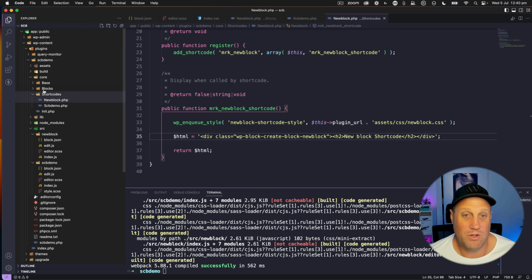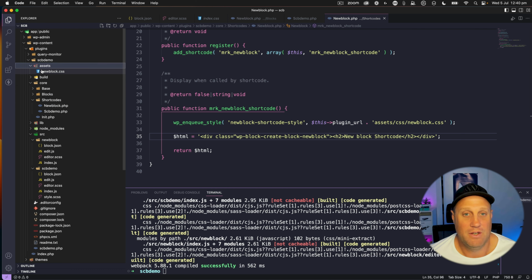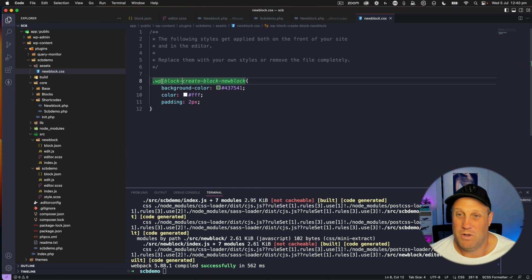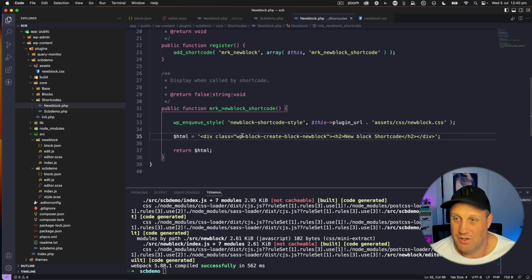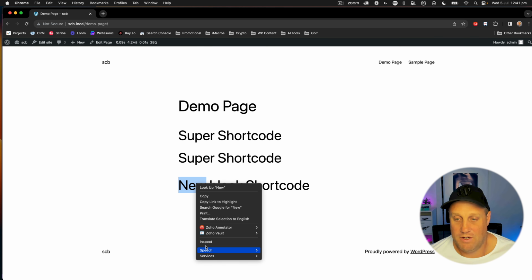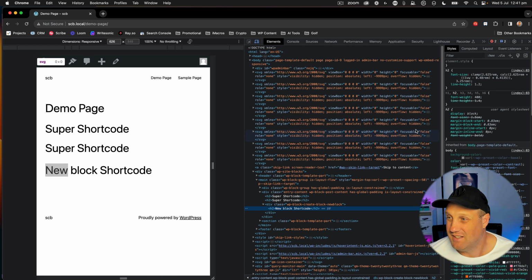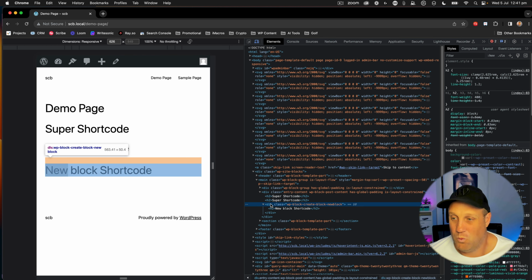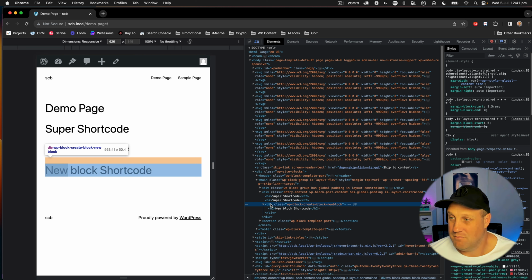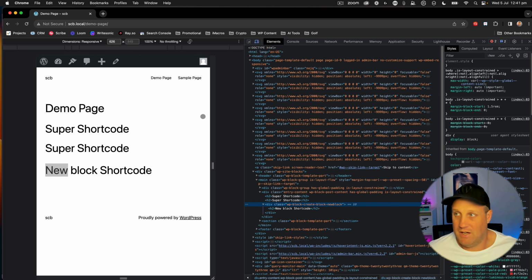So if we take a look at the compiled code inside new block, we can see that we've got the .wp create block new block code, WP block, create block, new block is there as our class. And then when I inspect here and look, we can see, okay, where is the CSS that's being done with this? Let me do a hard refresh.